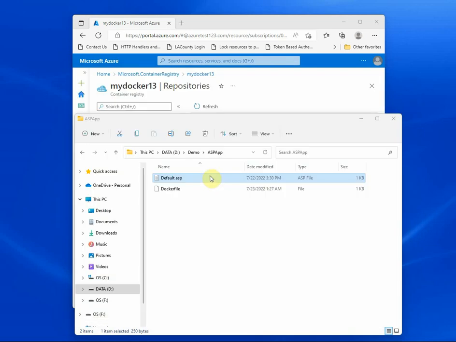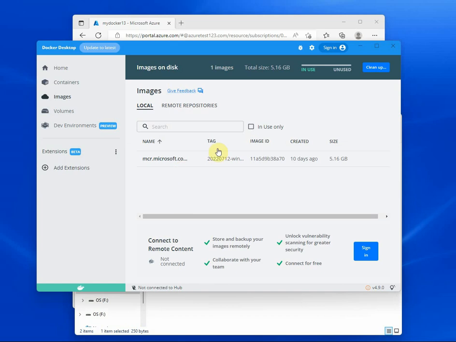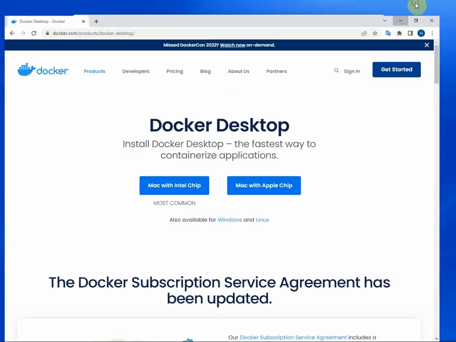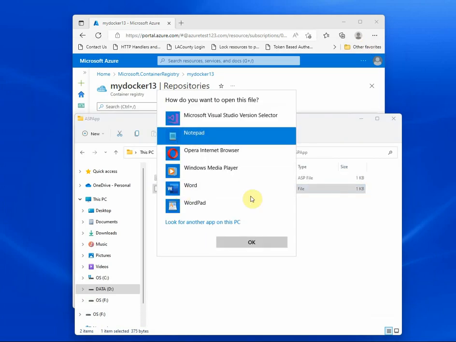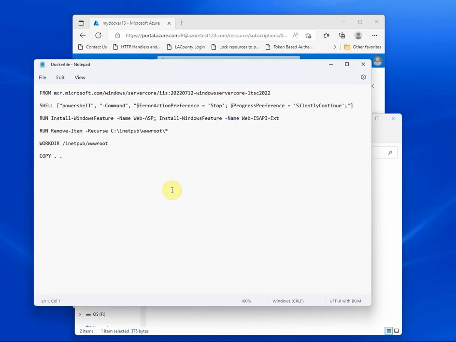In order to build the Docker image, we need to install the Docker Desktop. Here's Docker Desktop. You can download it from docker.com. Second thing, we need the Dockerfile. Basically, a Dockerfile is a set of instructions to tell Docker Desktop how to build the Docker image. We will use the Windows Server Core as a base image. This is the latest version.